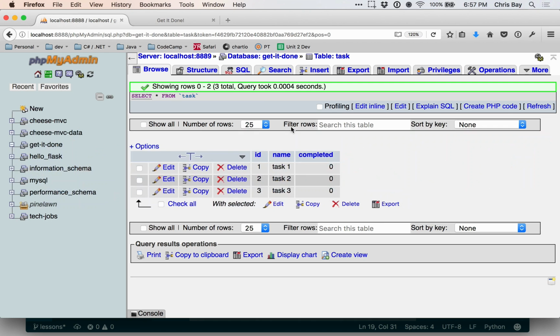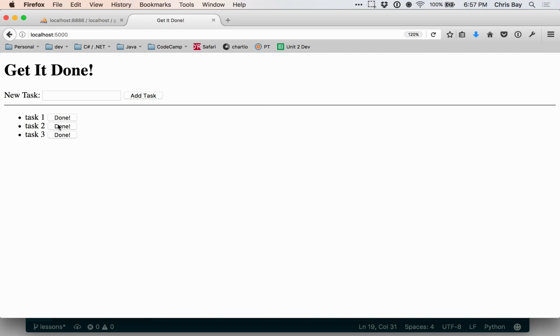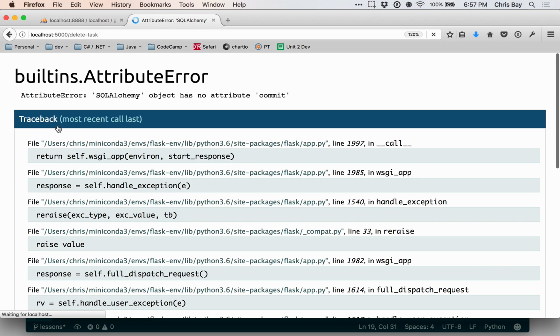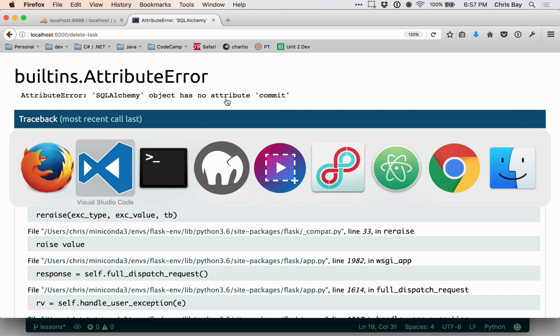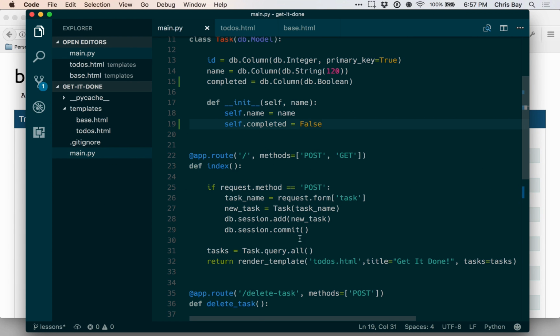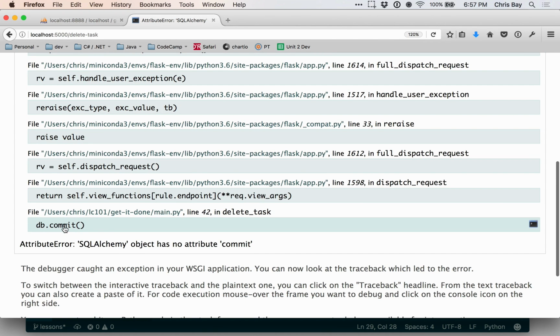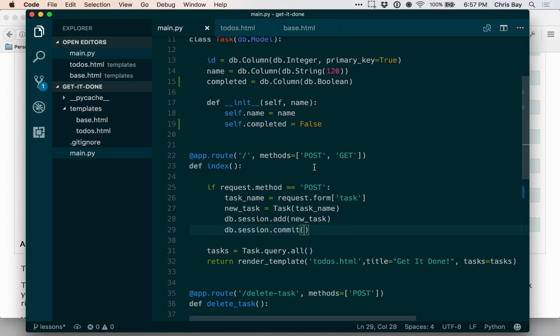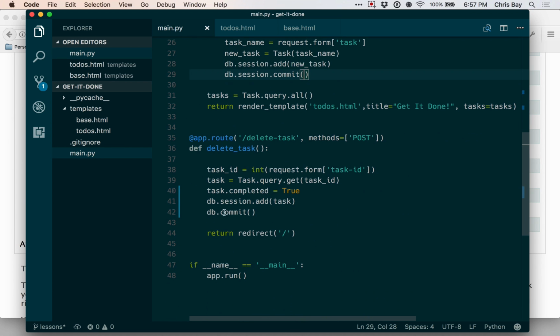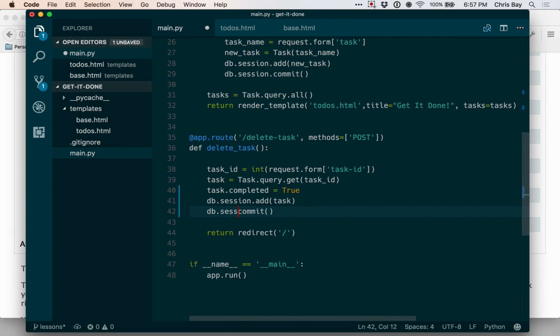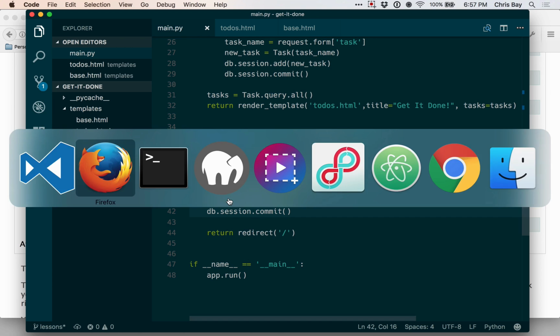Let's go ahead and delete a task though and see what happens when we do that. I'm going to delete task 2. All right, looks like I just probably had a typo. Let me come back and fix that. db.session.commit, is that where the error is? Let's see, down here, db.commit in line 42. That's silly. Let's come back here. There we go, db.session.commit. Okay, so that should be fixed.